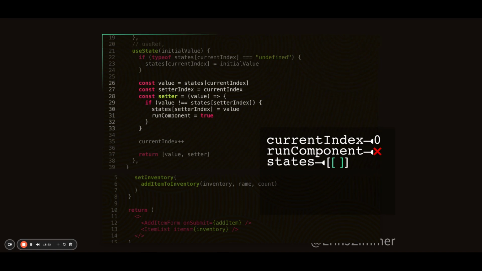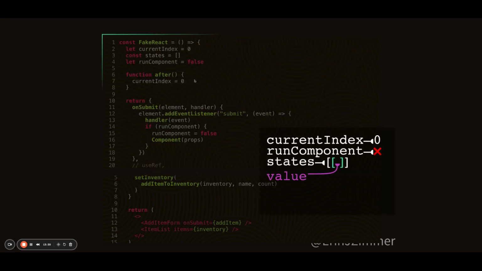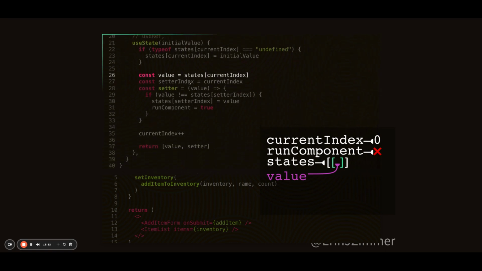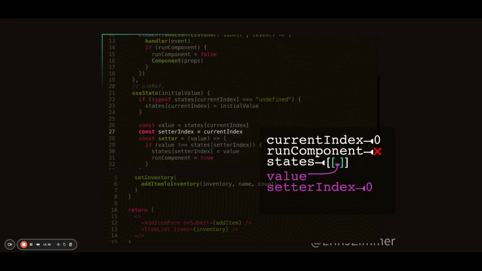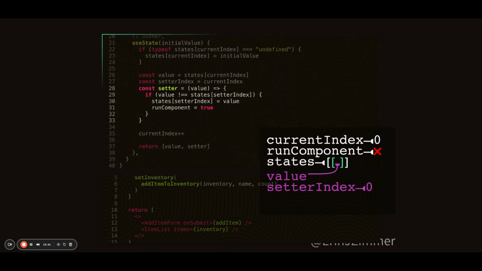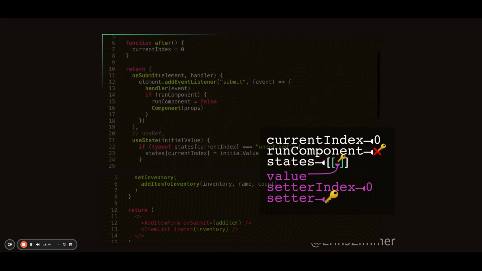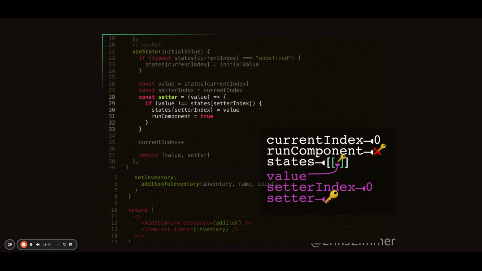Then we need to do a bunch of stuff to figure out what we need to return in that tuple that useState returns. So first we need the value, and we can just do that by grabbing the value. Then we're going to create a new variable called setIndex, which has the same value as the current index. And we're going to create this setter function, which knows how to update the run component flag and the value of the state.